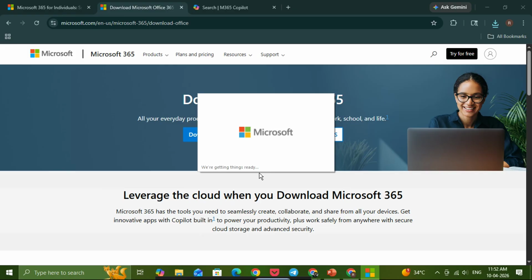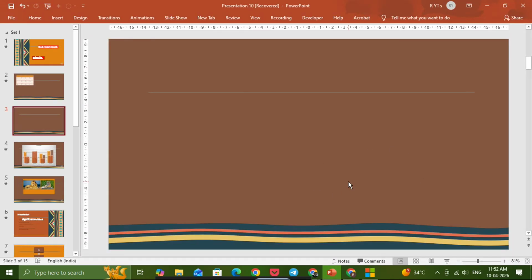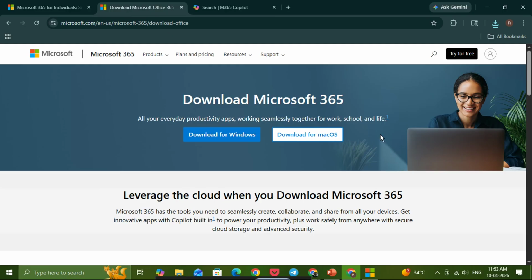Depending on your internet speed and computer, this may take a few minutes. Once the installation is complete, PowerPoint will be installed automatically with the rest of the Office apps. That means you don't usually download PowerPoint by itself from Microsoft. Instead, it comes as part of Office. After the installation finishes, you can open PowerPoint from your Start menu or desktop and sign in again if needed to activate your subscription. Now, let's move on to the second method, which is the free online version.